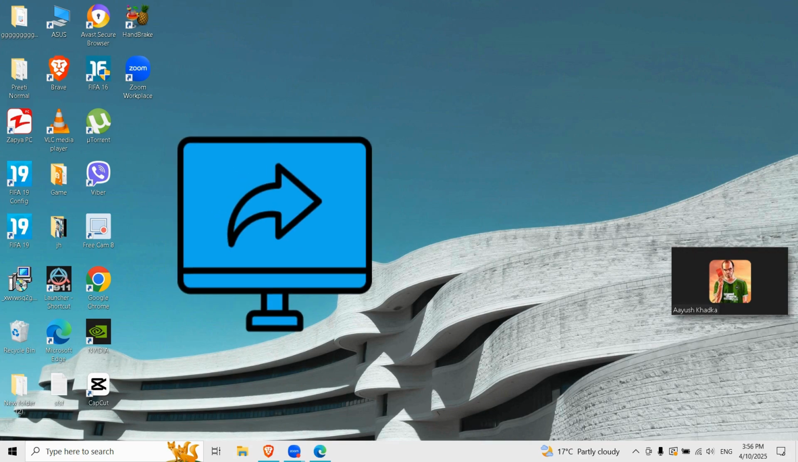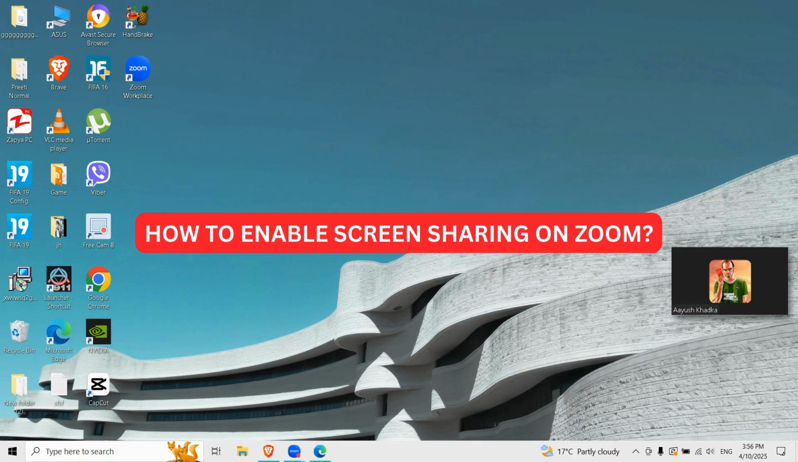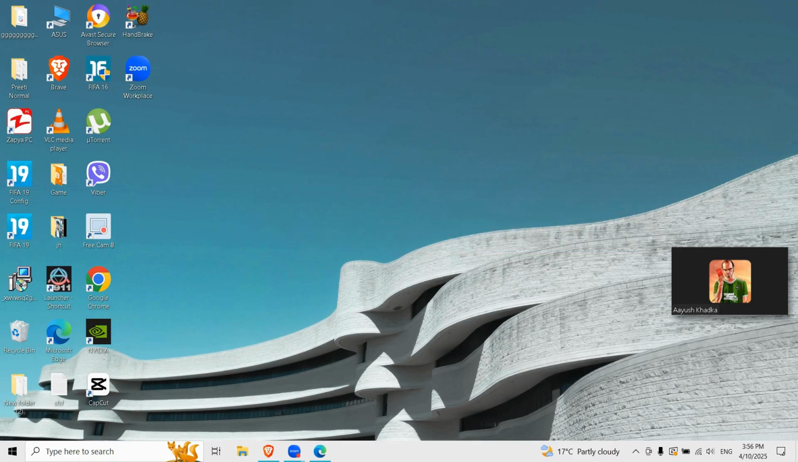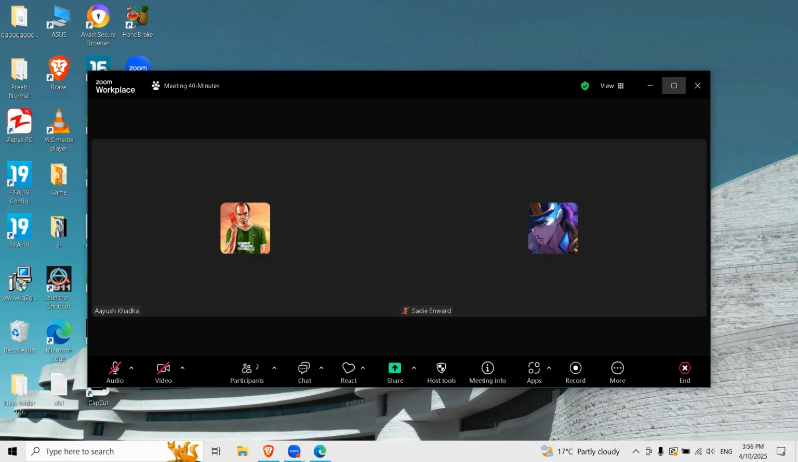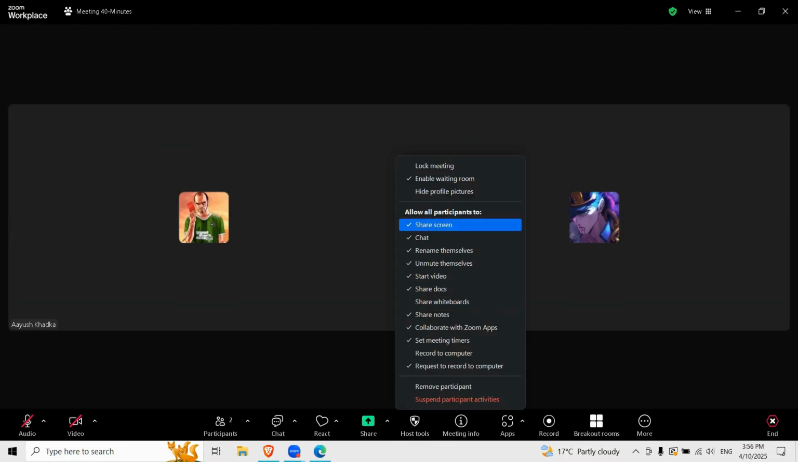Want to show your screen to others during a Zoom call? Here's how to enable screen sharing in just a few clicks. If you're the meeting host, click the security icon at the bottom of your Zoom window. Click the box that says Allow participants to share screen. This instantly gives others permission to share.